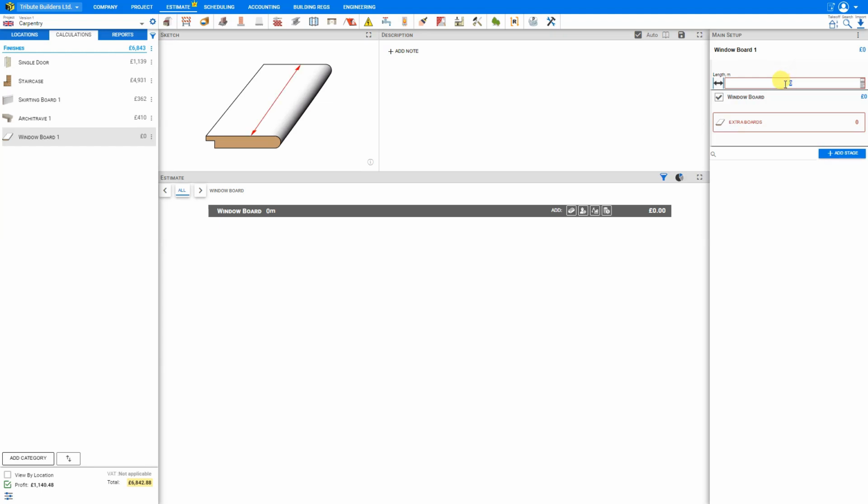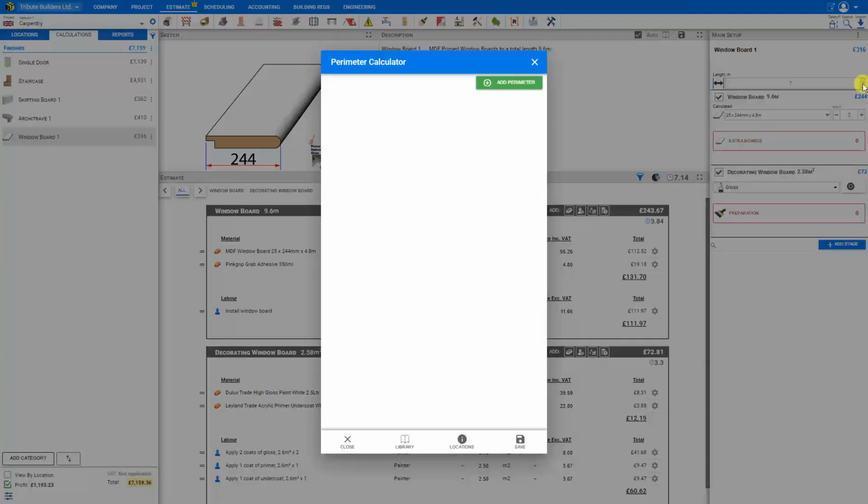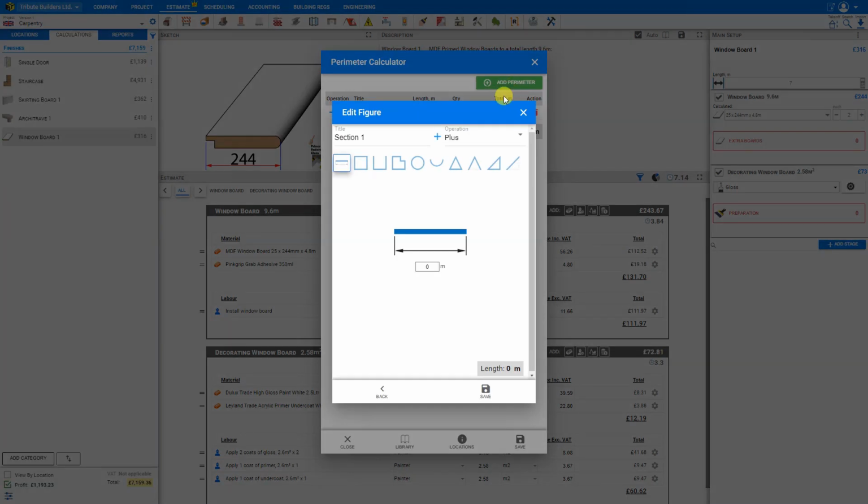If you know the amount, you can input that manually, say 7 meters. And Price to Job will automatically do a quick calculation for your materials and labor estimates for both the window boards and the decorating. Now, if you're not sure of the total length you'll require, you can use the perimeter calculator here to help calculate the amount. First, click Add Perimeter, and then you can choose from a variety of shapes, either straight line, rectangle, gutter, or a variety of irregular shapes.